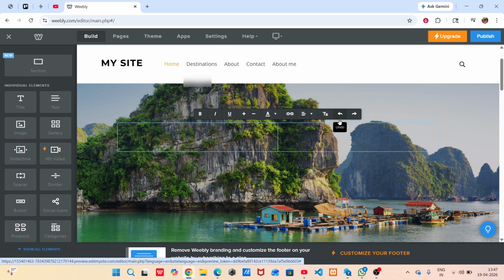If, for some reason, you realize you need to go back even further, don't worry, you can click that left arrow multiple times. Every press steps back another change you've made, allowing you to retrace several actions in sequence. This is particularly useful if you've made a series of adjustments that you're no longer satisfied with.